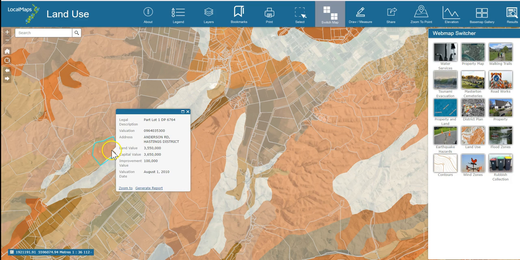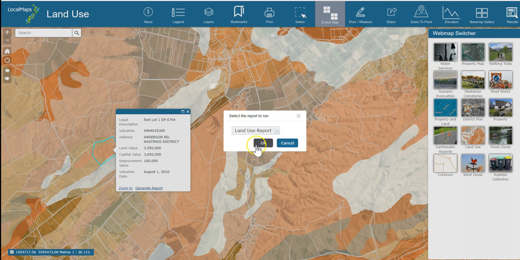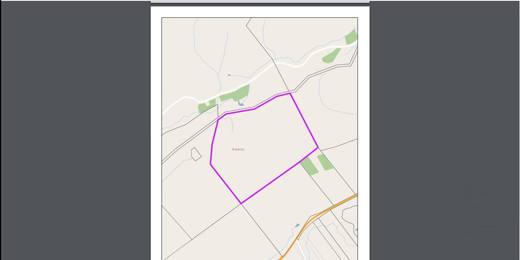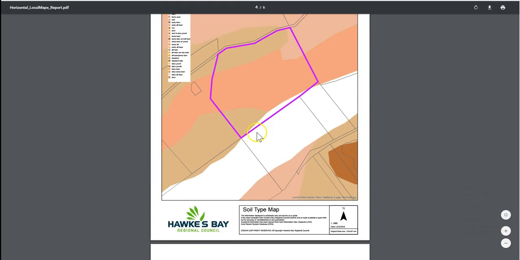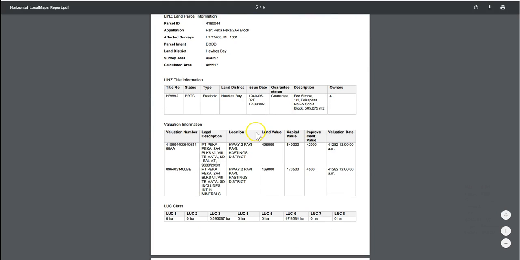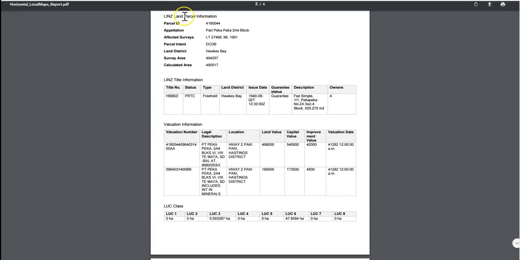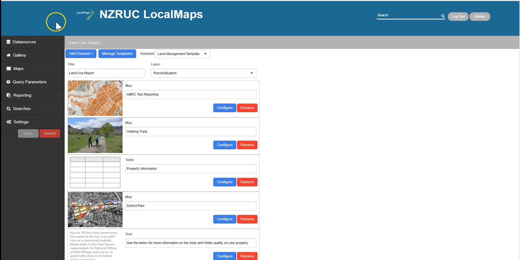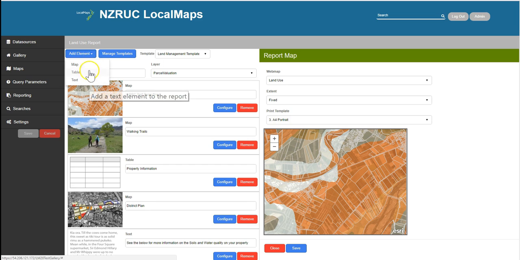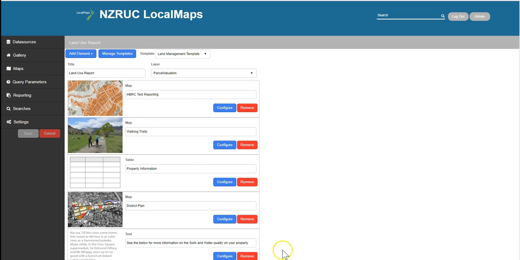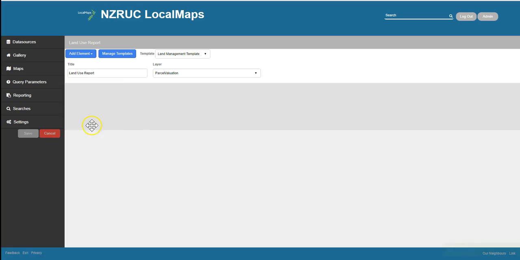Now, new to 1.1, we have enhanced reporting. Simply by selecting a parcel, users can generate rich, multi-page reports directly from the pop-up. And these reports can be built right here in the web. In the admin tools, we have a series of tabs to configure different parts of Local Maps. In the Reports tab, we can quickly build such reports by simply configuring or adding new map, text, or table elements. These can then be reordered as needed.